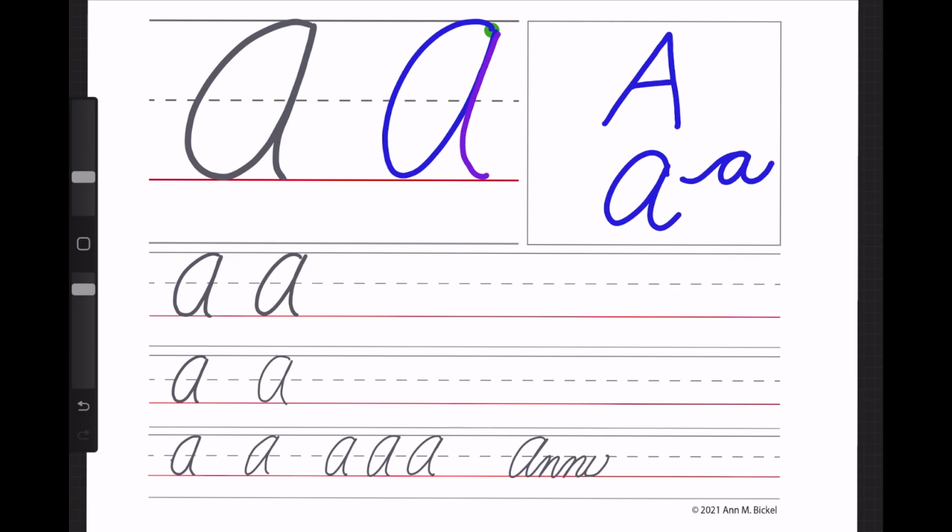A-N-N-I-E. You might be getting excited about writing your name as you learn all of the letters. There's the word at. You can also write the word at. And we'll move up here and we'll write the word all. One more, almost. A-L-M-O-S-T.